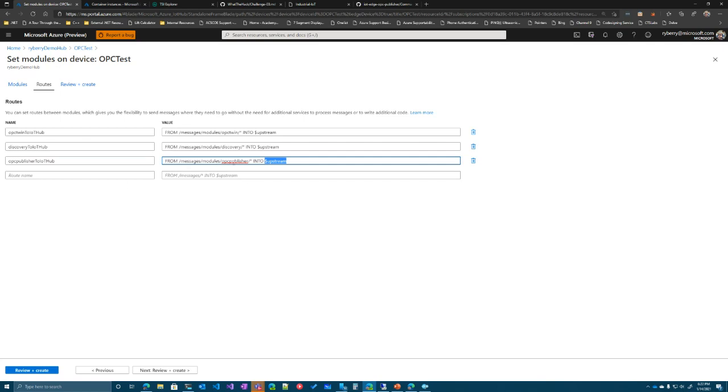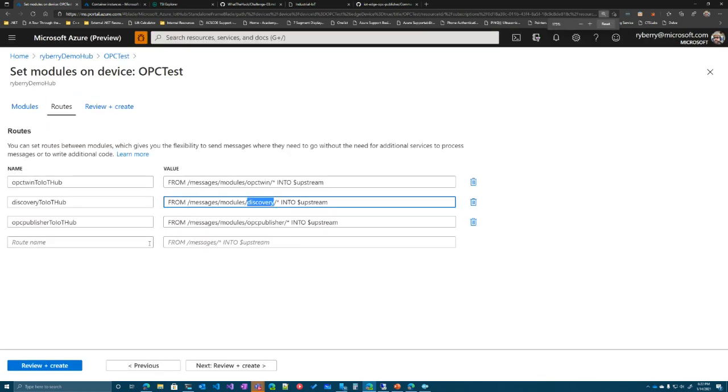But I could instead actually just say I want to go from OPC Publisher maybe to the Discovery service as an example. So you can create that definition here if you were authoring modules yourself and wanted to stitch all that together. I see somebody said it's too small of a font, so I'll go ahead and zoom in a bit.